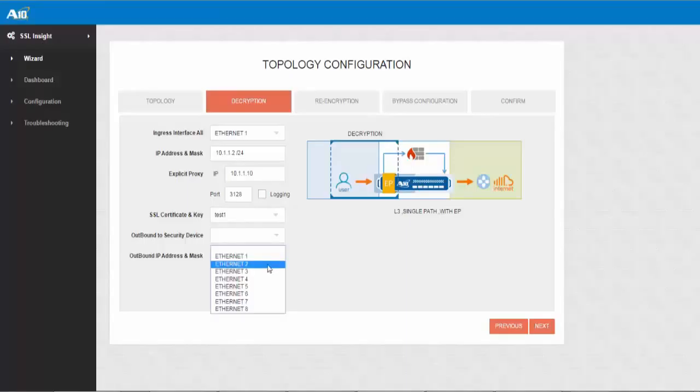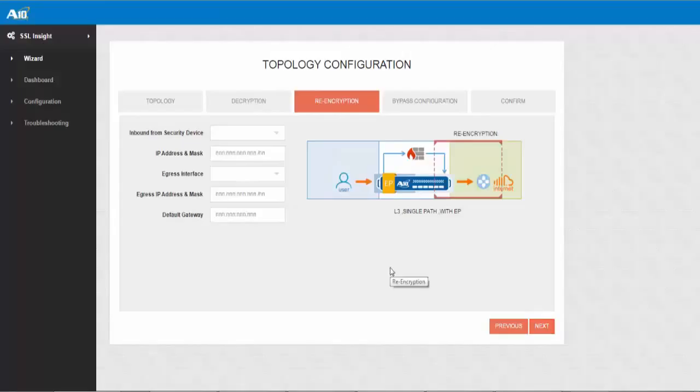For the outbound, we select Ethernet 2 and give it the IP address 12.1.1.1/24. Clicking next, we are taken to the second part of the config. Here we select the inbound from the security device. This is the interface that will receive the decrypted traffic from the security device. We give it the IP address 12.1.1.2/24.